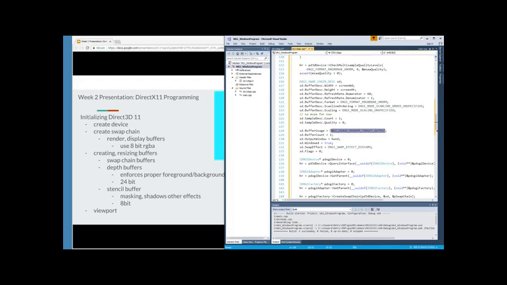Specify that we want to have a buffer that can be used as a render target so we can draw to it. We want one of those render targets, and we specify that the output window is the handle to the window that we created. So if you recall, previously we created a Windows program and it had a window handle, and we have to tell it which output window we want to draw to.